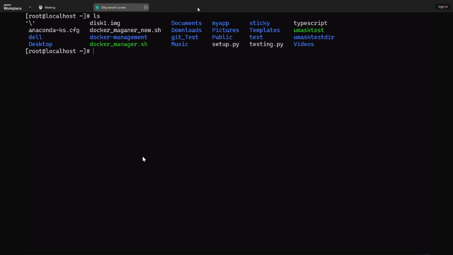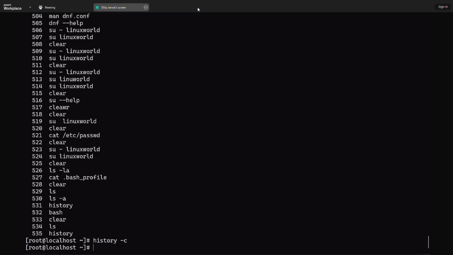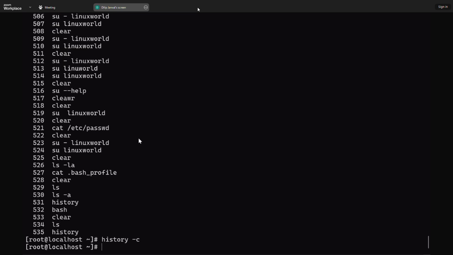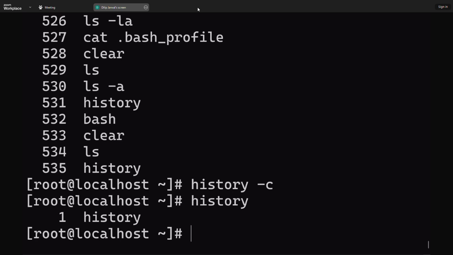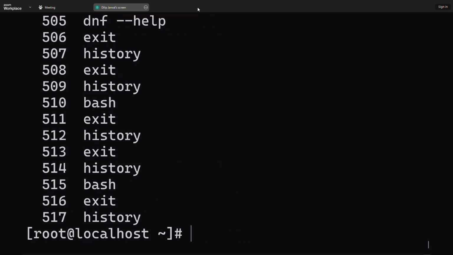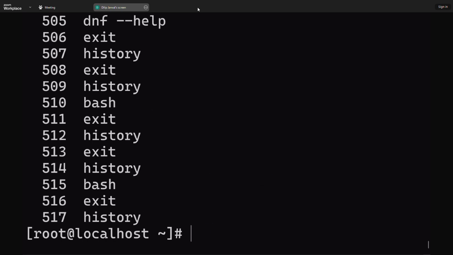Okay, but if you want to clear the history, then we have the history -c command. You can use the history -c command to clear the history. Okay, if you check the history again, there is no history. But if you change the bash and check the history again, the history will come up again. If you use the history -c command, you can see the history is deleted. But if I launch a new bash shell and use the history command again, you can see the history is still there.